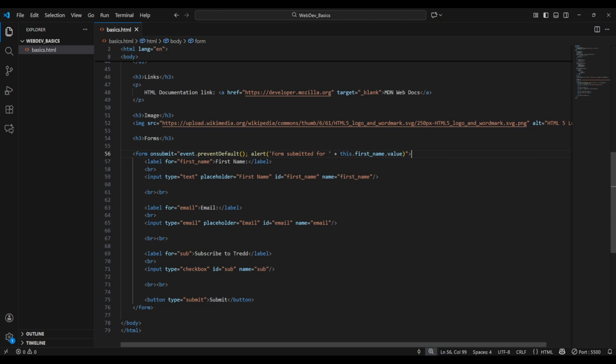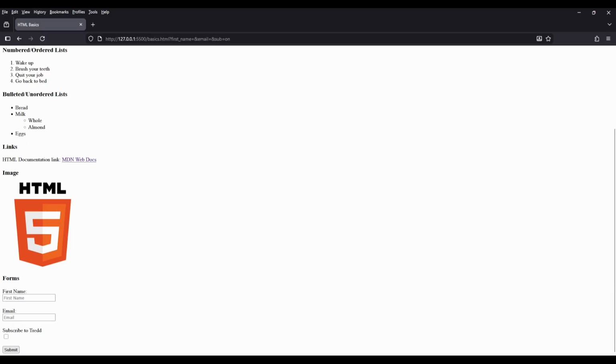In the next episode, we are going to get started with the basics of CSS, and we're going to start adding some more style and color to our web page and make it a little bit less boring.